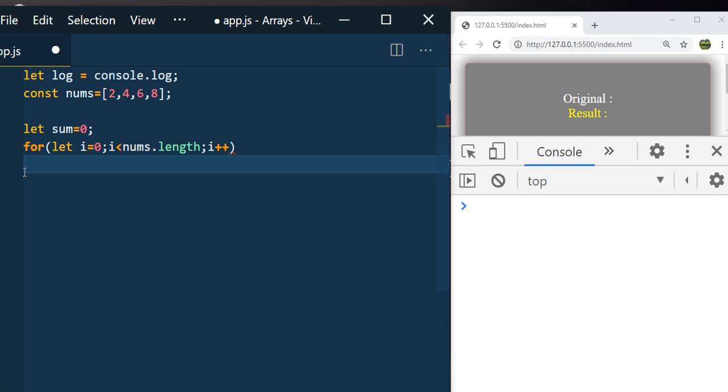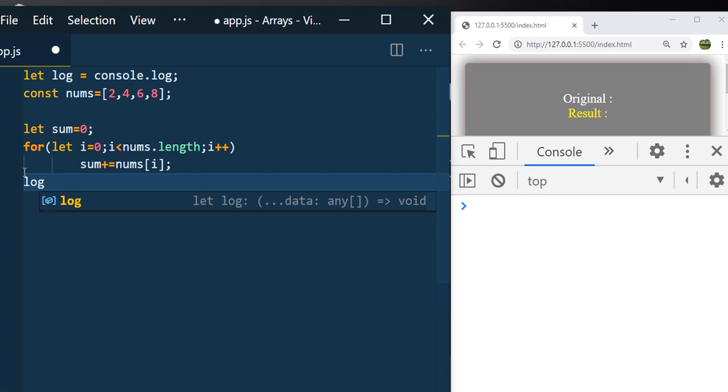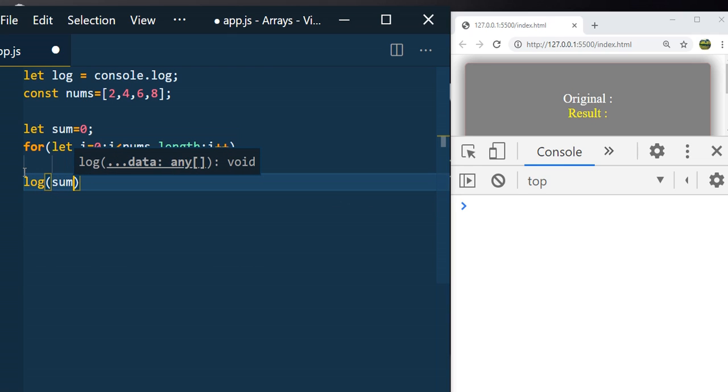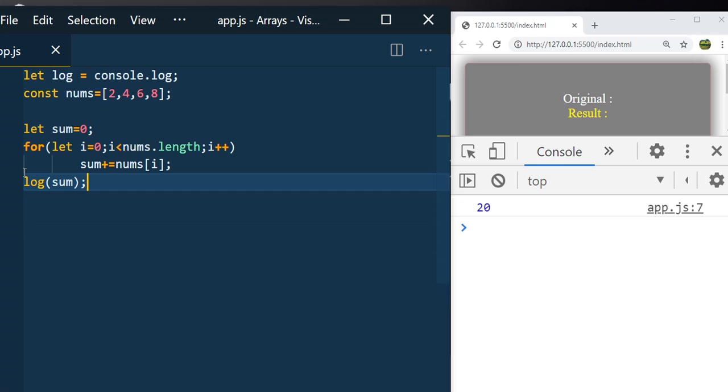We require only one line, that's why I'm not using the curly brackets. sum plus equals nums of i. And let me print it. log sum, and you can see the result 20 here. I assigned the console.log function to the log variable, that's why I am directly using log. So let's see how we can do the same thing with reduce.